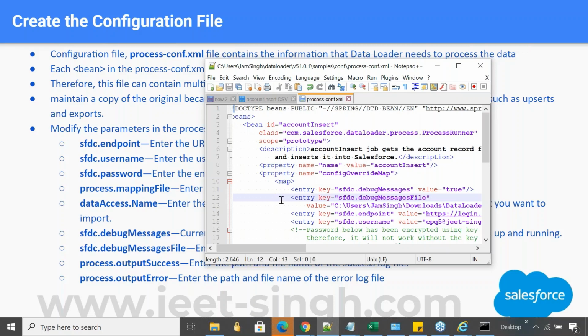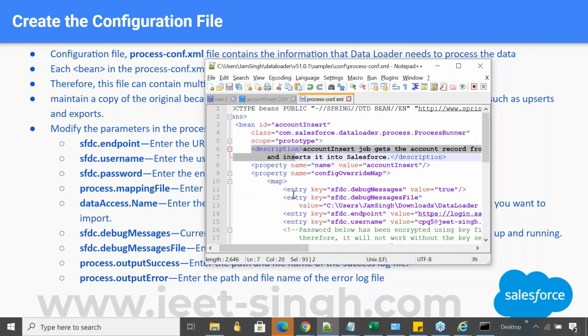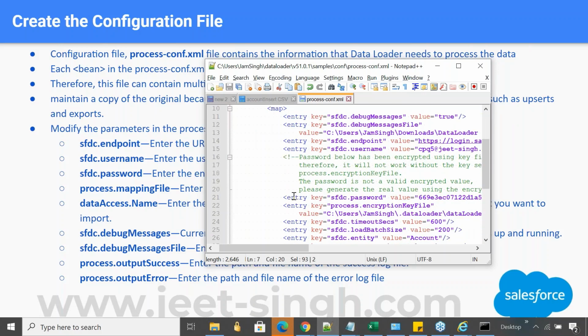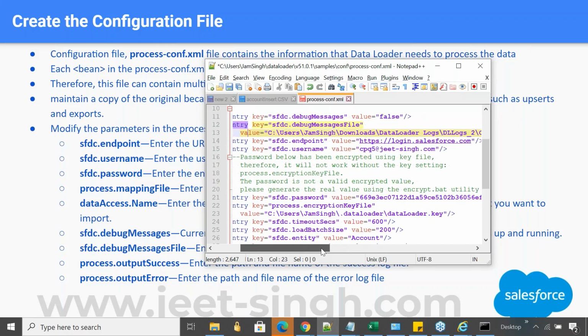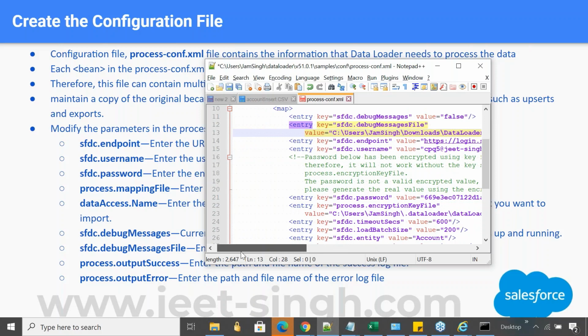Now, the other values which I have to put here, I have put. Description can be anything, so it's okay. Yeah, so these are the entry values here. So debug messages, I said if you want debug messages, you can set it true, or make it false if you don't want debug messages. Location for your debug messages file: the debug message file can be stored in a location. So here I've just given a location where I want to store this. Just create a directory in your system and give the location for that directory. So your debug message file will get stored there.